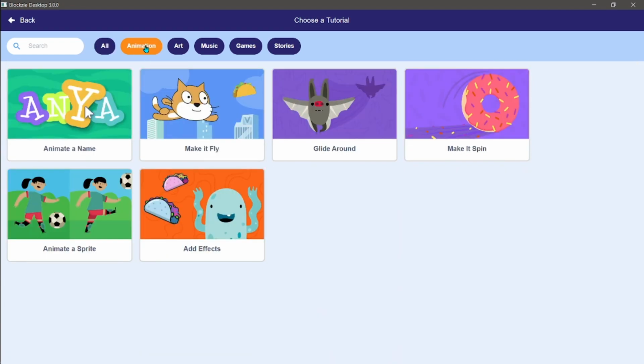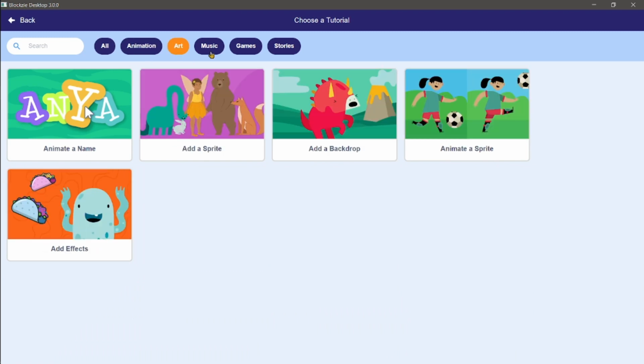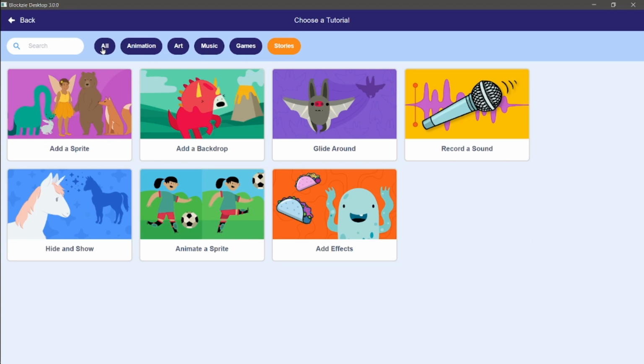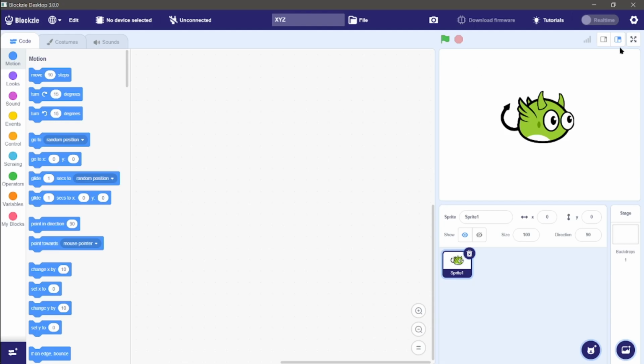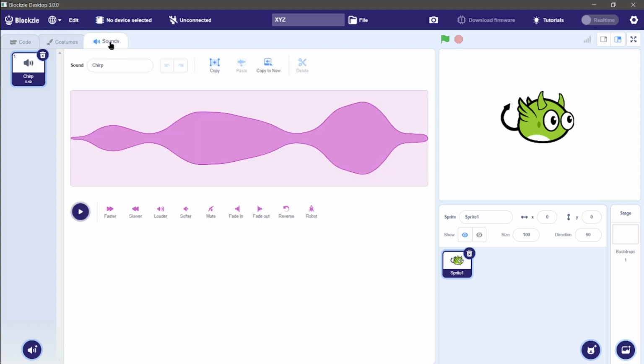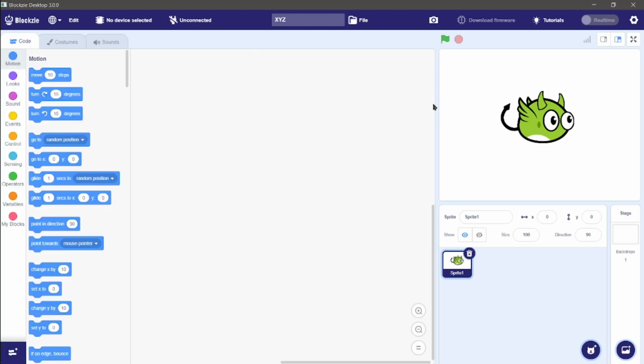These are the different categories: animation, art, music, games, and stories. After that, we have these three different tabs. First is code, which means when you want to code your sprite and stage, you will just click onto it. After that, we have costumes. If you want to see the costumes, then you can click onto it. If you want to see sound, you can just click onto it.